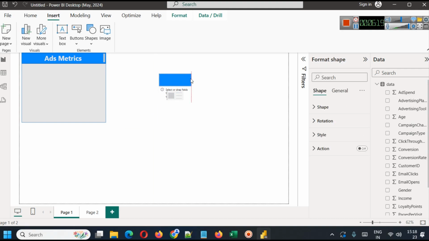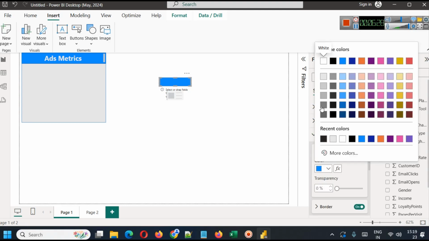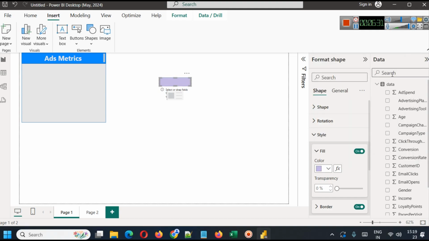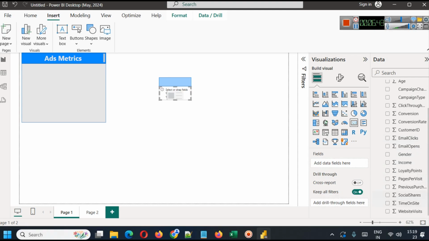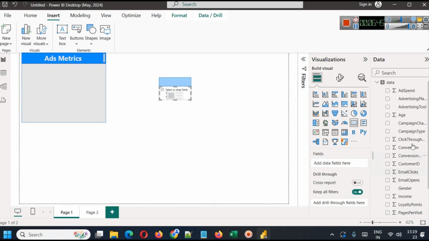Make sure that your shape width and your card width are the same. Okay. And here in the shape, let's say we give a different type of background, something that goes with our theme, let's say this background. Okay. And here in the card, the field that I'm going to bring is ad spend, like how much amount has been spent on the advertisements. This is ad spend.